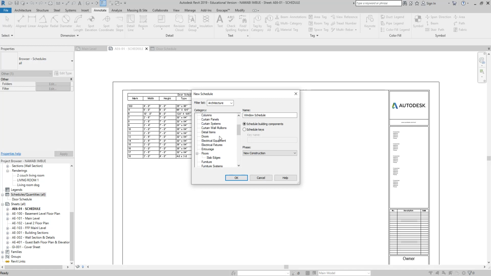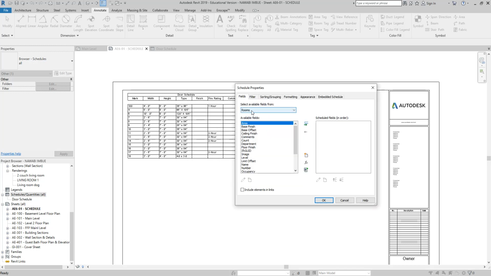I'm going to grab my rooms and I'm going to make a room schedule. And then sometimes what you can do with just your rooms is you can start telling people different finishes. Like, do you see how there's a base finish? I can tell it what kind of base. I can tell it the floor finish in a particular room.